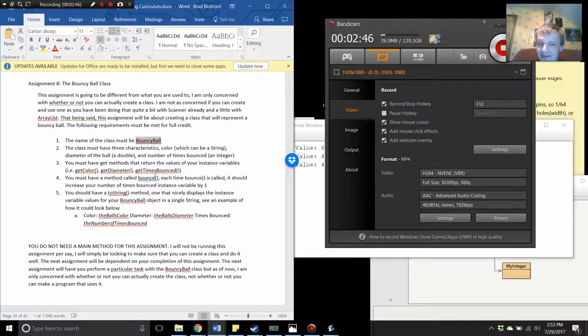You should have a toString method, one that nicely displays the instance variable values for your bouncy ball object in a single string. The example that I give is an example. I would strongly recommend that you use this example, because the format is already here for you and you know that this is something that I will accept. However, if you want to create your own, remember that toStrings should be fairly short and sweet and to the point. They should describe the important information of your object, and I should know what values I'm looking at.